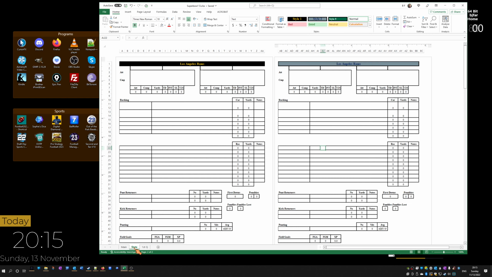Now you go right here to stats, and you see it's already been changed for me. So all I've got to do is enter the Dallas Cowboys. Now I'm going to show you how this works.